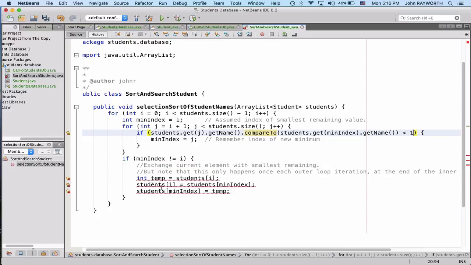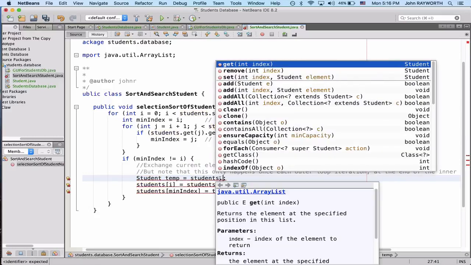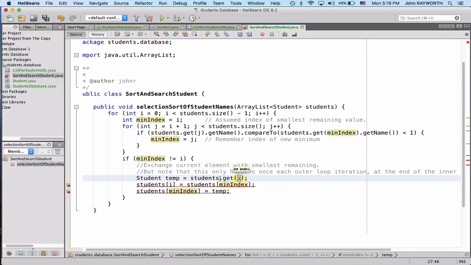So down here we're swapping, so our temp will be a student. Student temp will become the I. So students.get(i). Then we're going to set the student's I.